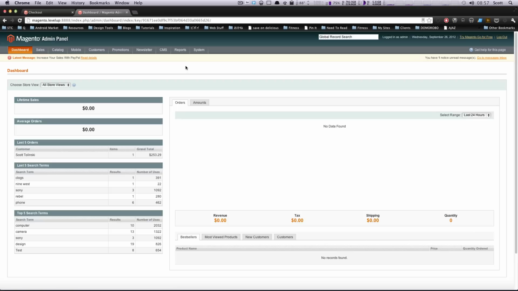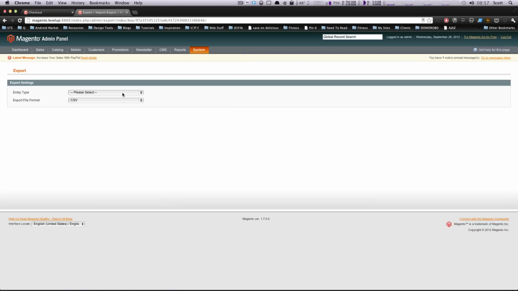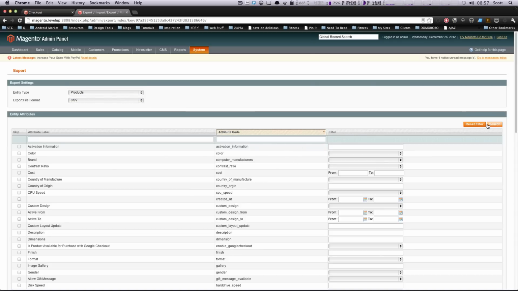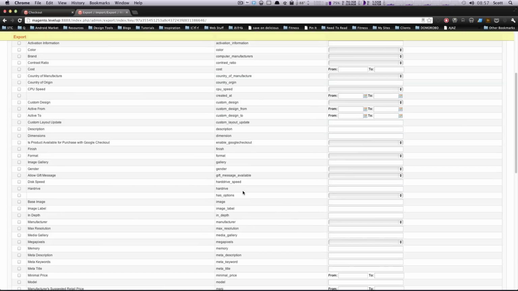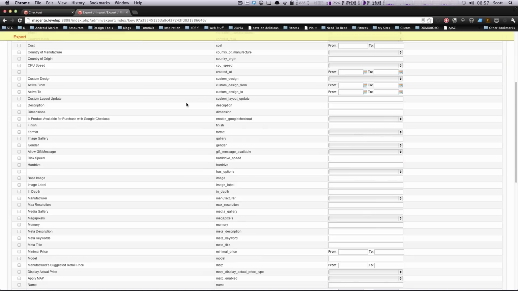So to get started, all we have to do is go to System, then Import, Export, and what we're going to do first is actually export. We're going to export a CSV of all of our products. The reason is so that we have the format that we can import our products in. If you have no products at all, you would still get useful information. So if you have completely empty products and you want to add all your products, still come and export the CSV. That way you know exactly what you need to work with.